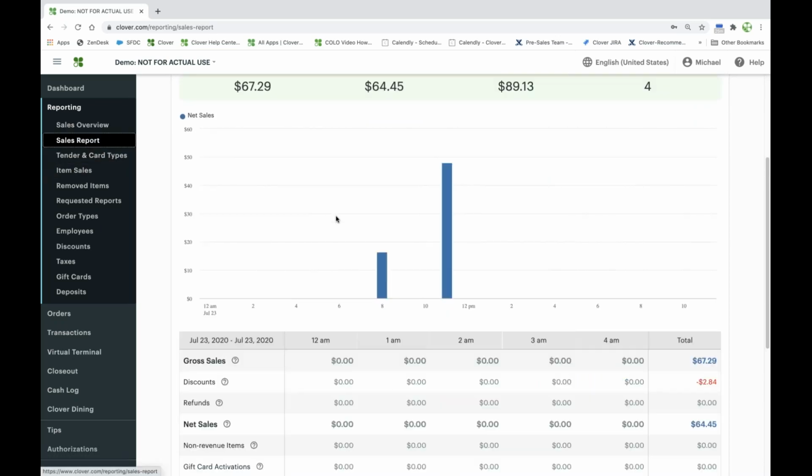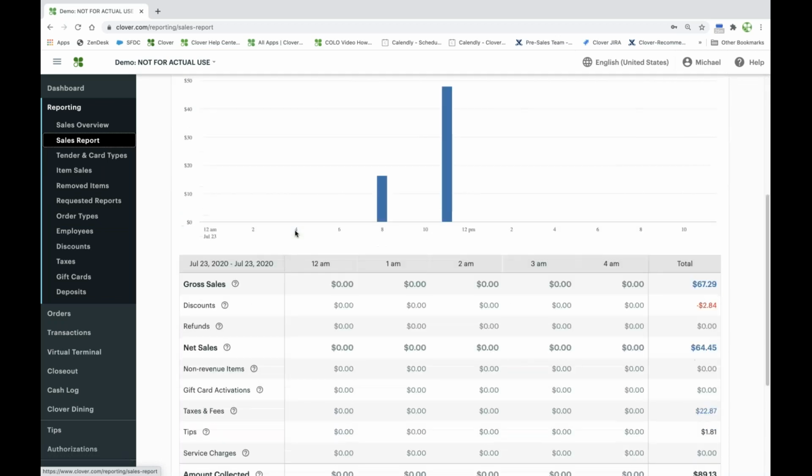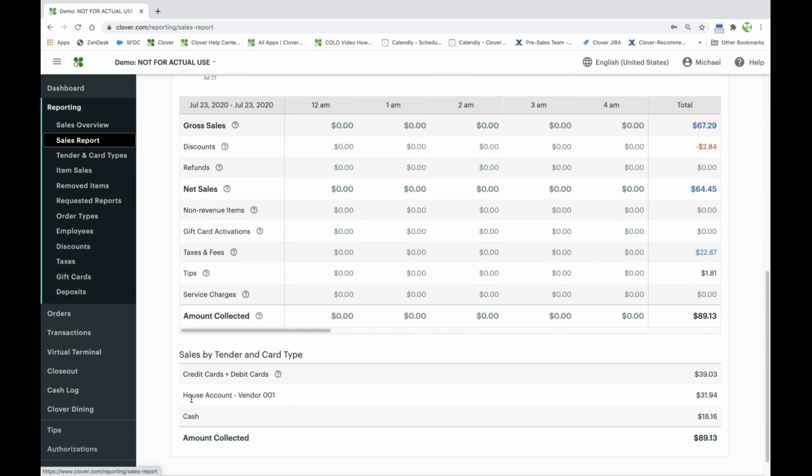The other thing is the sales report. This will give me more of an overview of what I've sold. Again, you have some filters at the top here. And by the way, a lot of these reports you can export out to an Excel sheet or CSV. But also, if you remember earlier, when we rang through that sale and put it on an account on file or house account, here's where you'll see that information. So it looks like this vendor 001 owes me $31.94.